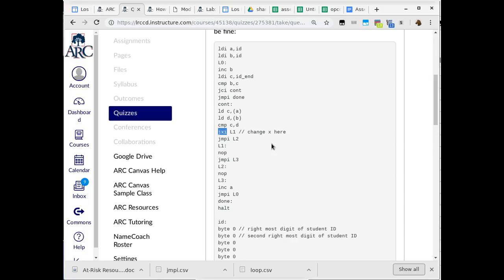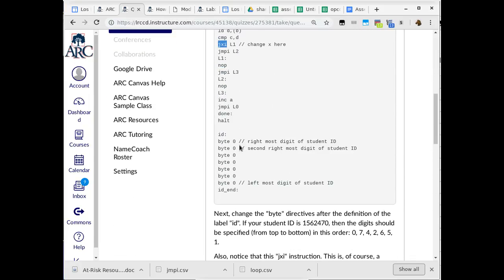And here's ID, which is a label definition. And then we got some byte operatives. Each one is reserving a byte and initializing that location with a value of 0. So what this is going to do is reserve 7 bytes, and each location that it reserves has an initial value of 0. But you are going to replace all of these with digits from your student ID when you do this homework assignment. So this is going to be the rightmost digit of your student ID. The rightmost digit is also known as the least significant digit.